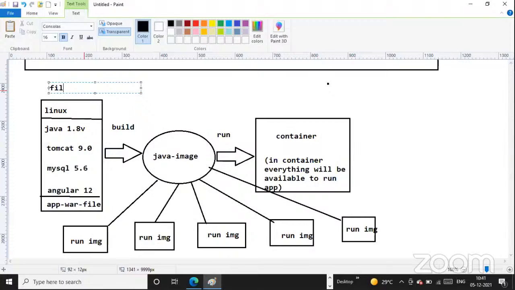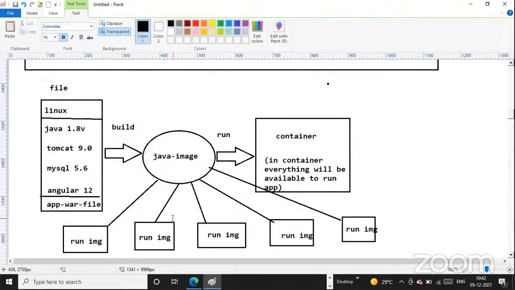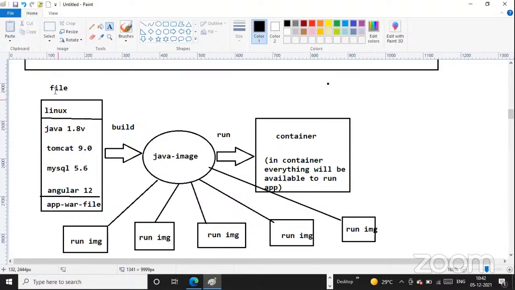In the file, I will write: I need Linux, I need Java, I need Tomcat, I need MySQL, I need Angular, and this war file. Everything I write in one text file. Once we have this text file, we are going to build it, just as we compile a Java program. Similarly, we compile this file and it creates one image. What does this image contain? This image contains all the configuration and all the infrastructure information required for our application. Once you have this image, you just run it. Simple concept, guys.